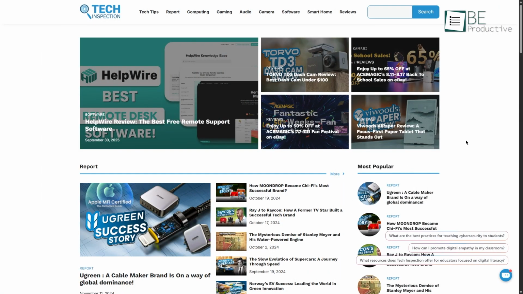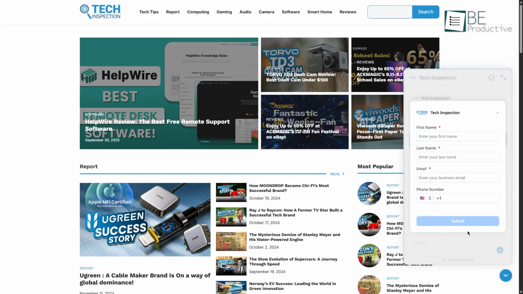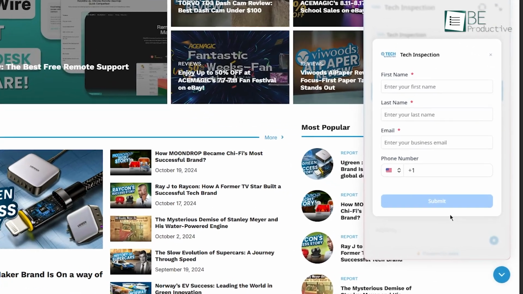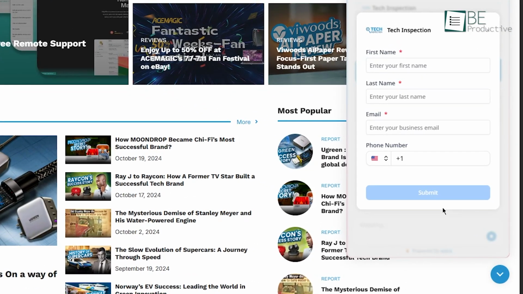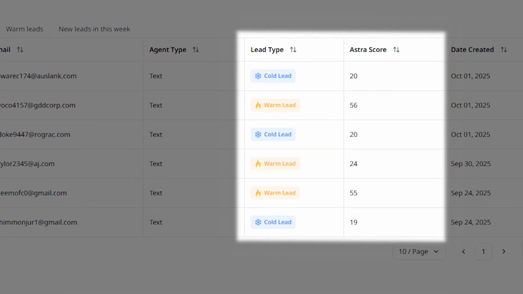Once you've followed those steps and the agent is live on your site, its primary function of lead generation kicks in immediately. The chat widget is now visible to every visitor. When someone initiates a conversation, the agent can be configured to ask for their essential contact information, like their name, email, or phone number, right at the beginning.